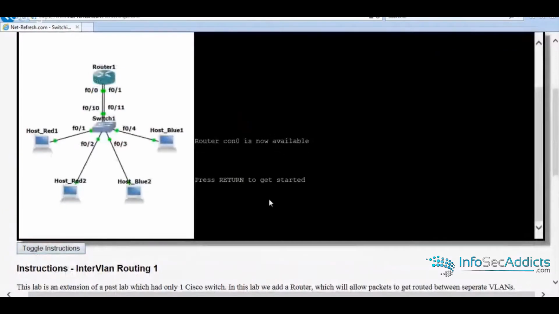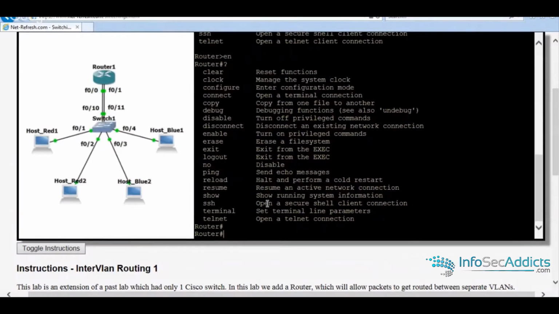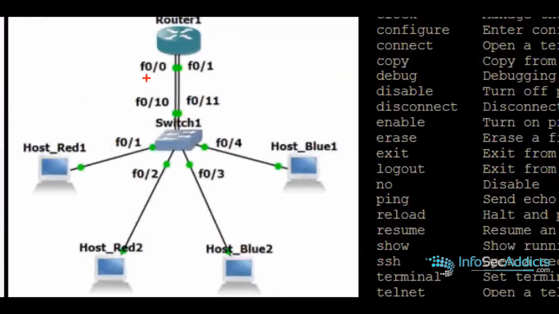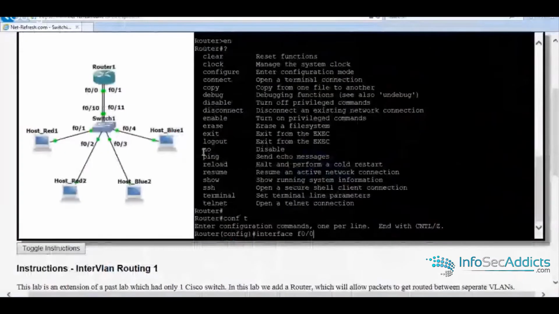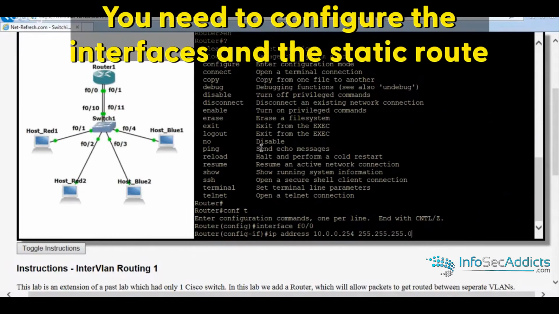So I'm going to click on the router, and on the router you have to do the same thing. If I do a question mark here, I only have a few commands. If I enable and do a question mark, I have more commands. So I'm going to conf t, and now I'll go interface F0/0. So this is me configuring this interface. Let's see if it comes up when I configure the router. So I'm going to set an IP address, 10.0.0.254, 255.255.255.0, and no shut.